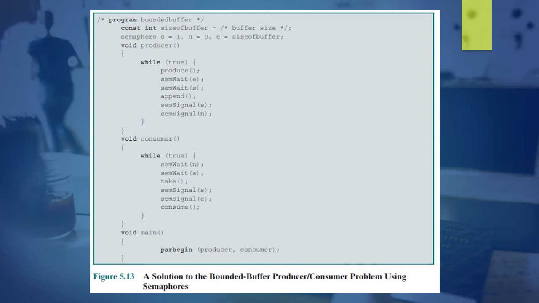This is a solution to the bounded buffer producer-consumer problem using semaphores. We initialize N to 0, S to 1. S is a semaphore used for mutual exclusion over the shared buffer. The variable N is a semaphore. Its value is equal to the number of items in the buffer. We have a third semaphore E to keep track of the number of empty spaces. It is initialized to the size of the buffer.